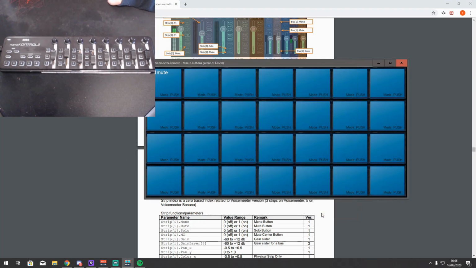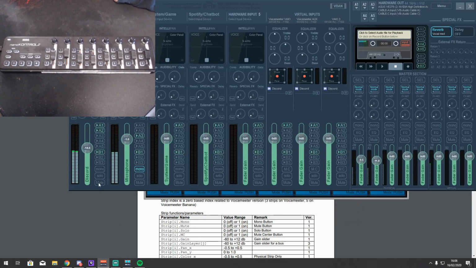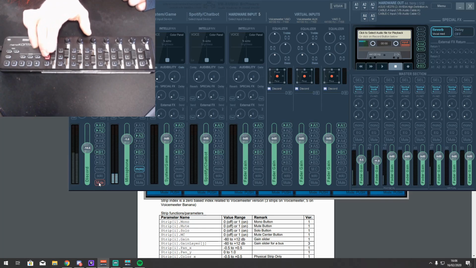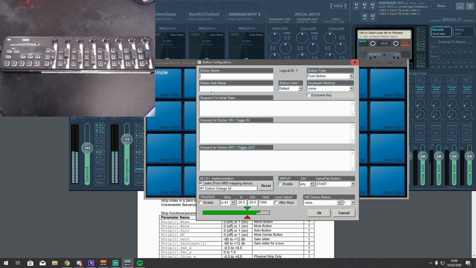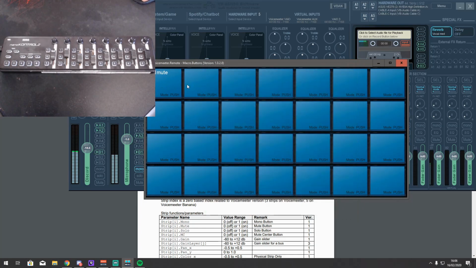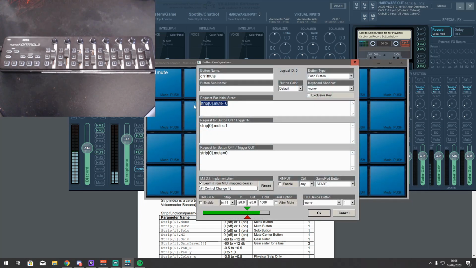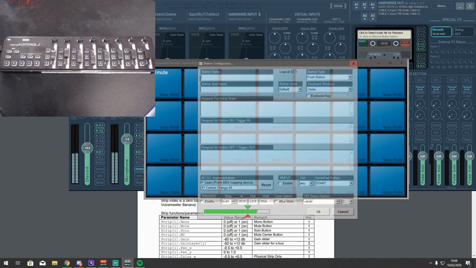Okay, so now when we OK that, Voicemeeter, here's our mute button. There we go. So now we've got our macro set to mute. So it's the same for solo. You'll have to do it on a separate channel. What I will do is I will copy and paste from over here.